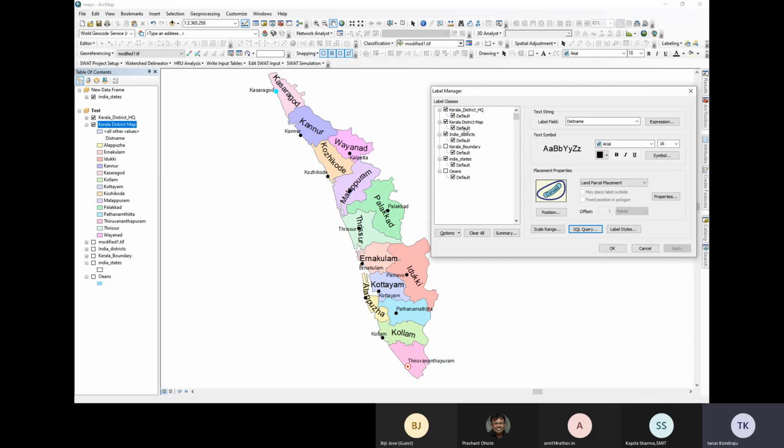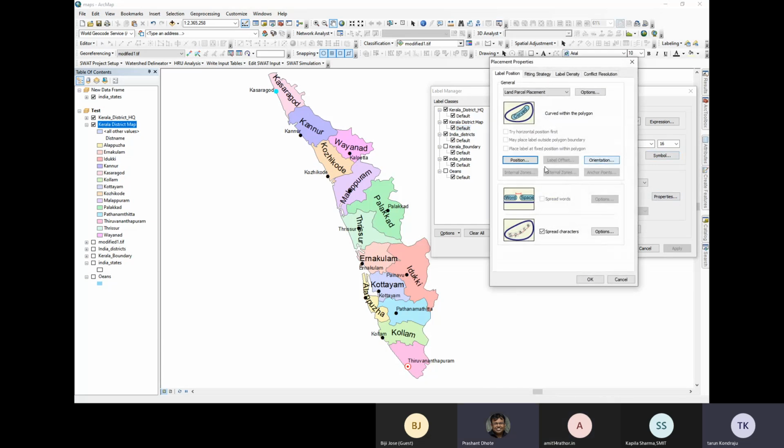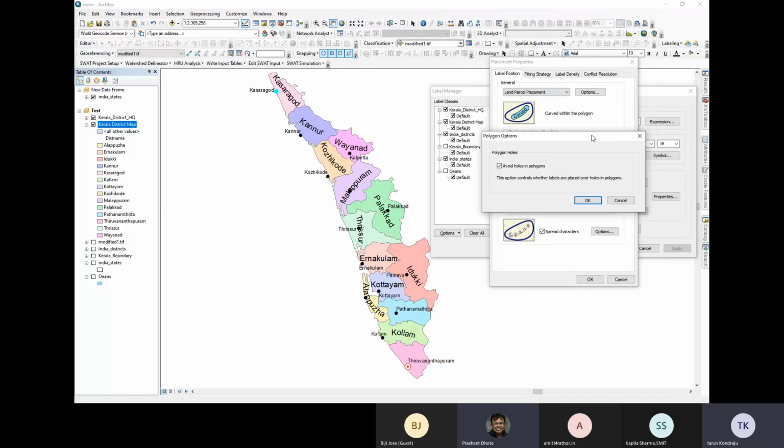So then comes the... Yes, sir. From the last 2 days I was looking for this only. This part I was missing. Okay, avoid holes in polygons.